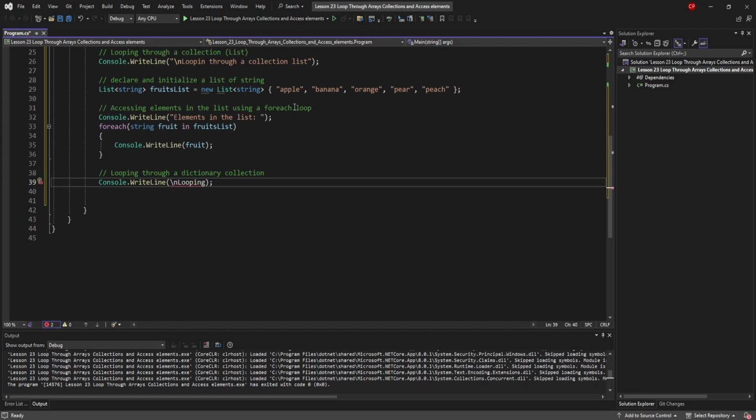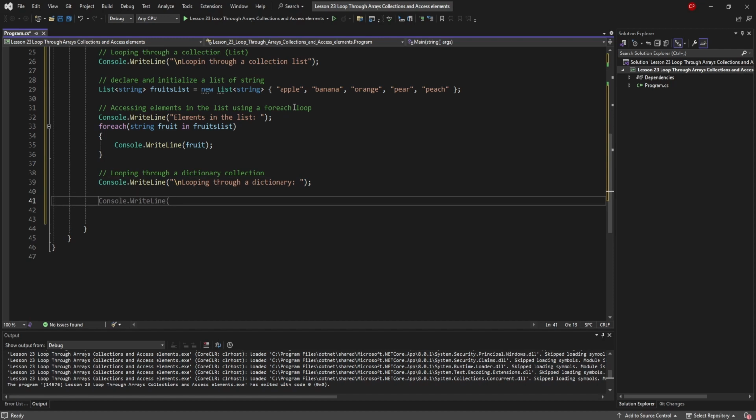Looping. Forgot the quotation marks. Looping through a dictionary. That's good, just like that. Then let's declare and initialize our dictionary.